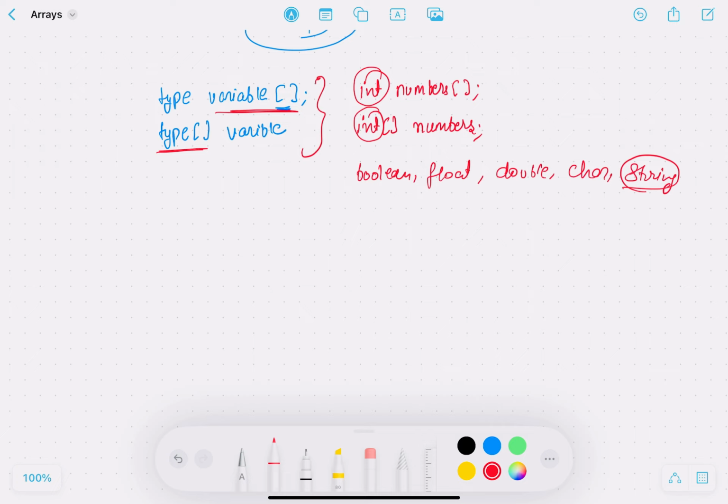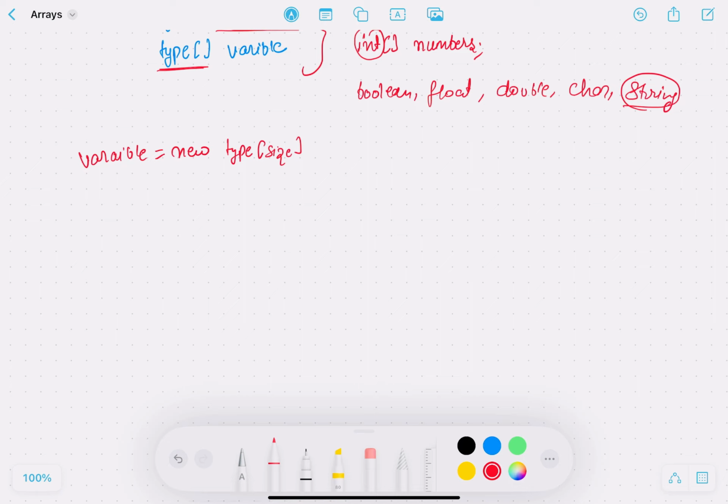Okay. Now, how to initialize this? Initialize means how much length of the data, or how much length of the array you require. So you can do something like this: variable name equal to new, then the type, and then you put the size in the square brackets, right?